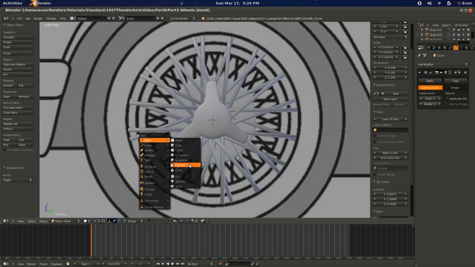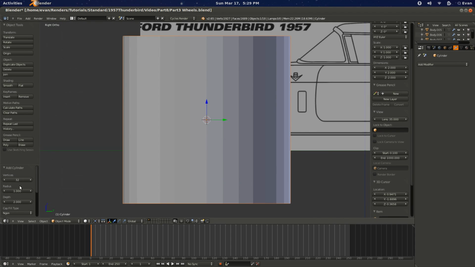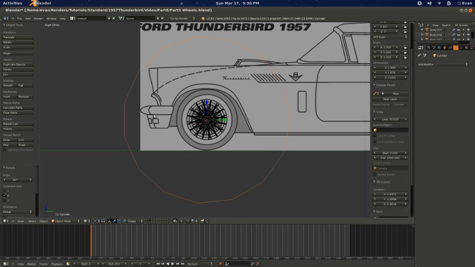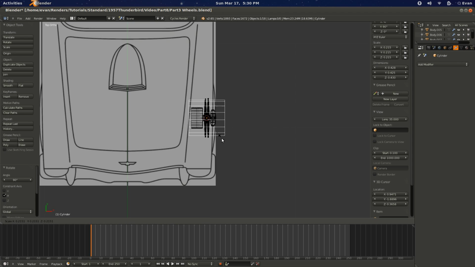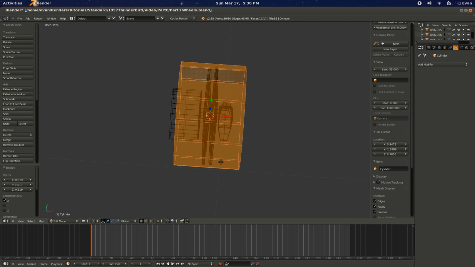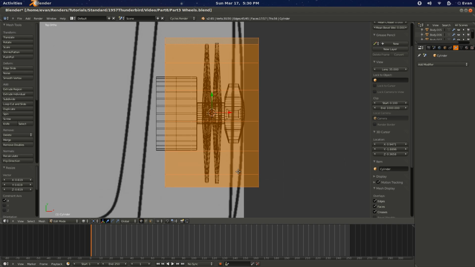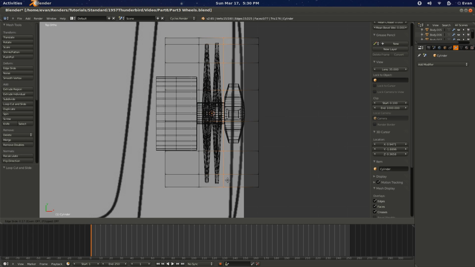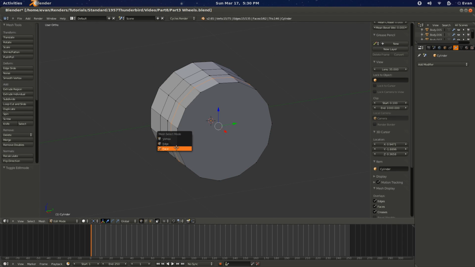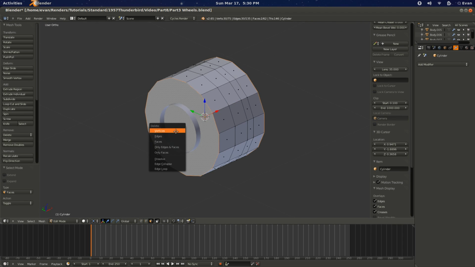So let's go grab another cylinder. Set it, I don't know, 15 or 16 vertices. Rotate it along the Y 90 degrees. Let's just scale it down a bit. Scale it along the X axis. And now we're going to outline our spokes and create one more loop cut there. Let's delete these side faces.